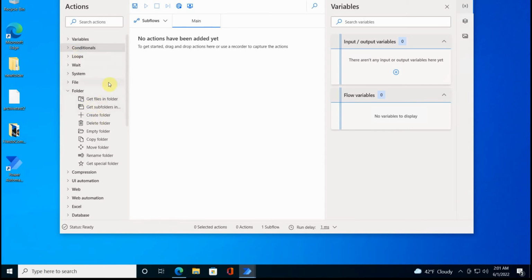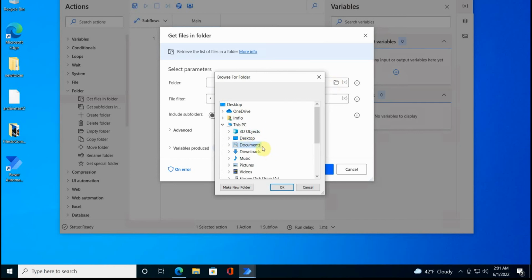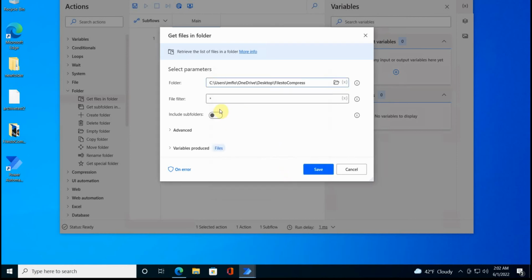So let's start with the very basics. If I get files in a folder, I can select a folder, and in my case I'm going to select a folder which is located on the desktop, and it's called Files to Compress. It has a couple of files in it, and here I can set the file filter. In my case I'm going to select all the files. Include subfolders is not necessary because I don't have any. And also I get the files variable that I can use at later steps in the flow.